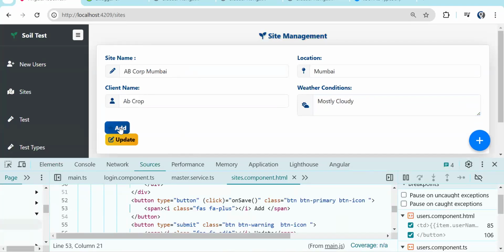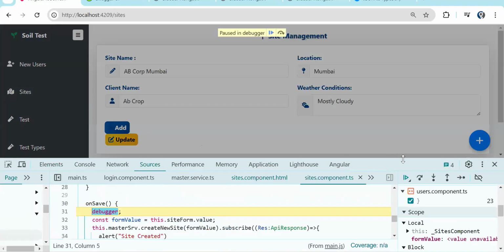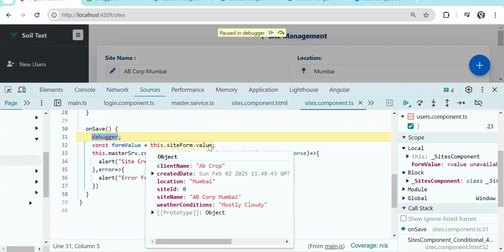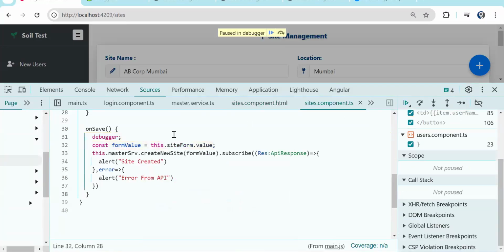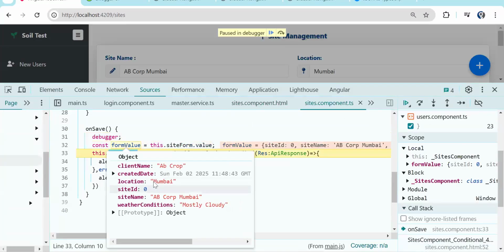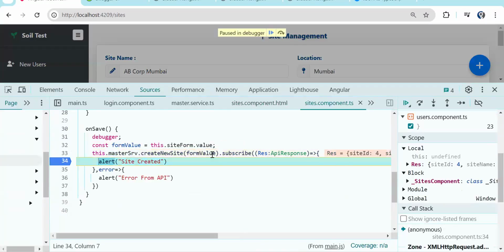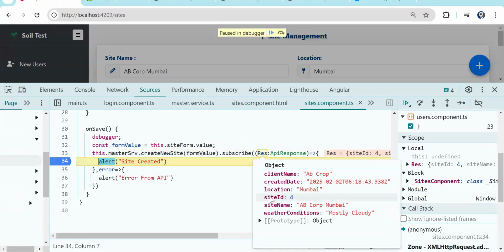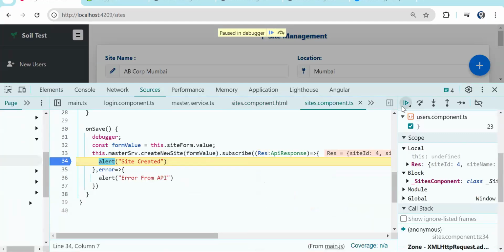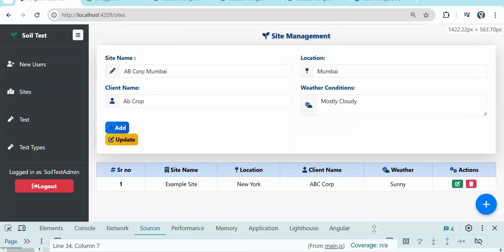Now on click of add, our function will trigger. Now over here, see in the value, you get the whole value. Site ID by default we have initialized with 0, and the remaining fields we have got. Got it? So here you can see the object we got, and now this object we are passing to the API. Let's continue. So now the site is created. In the result, you can see we got the object. Site ID 4, you can see we sent 0, but the site has been created, so we got 4.